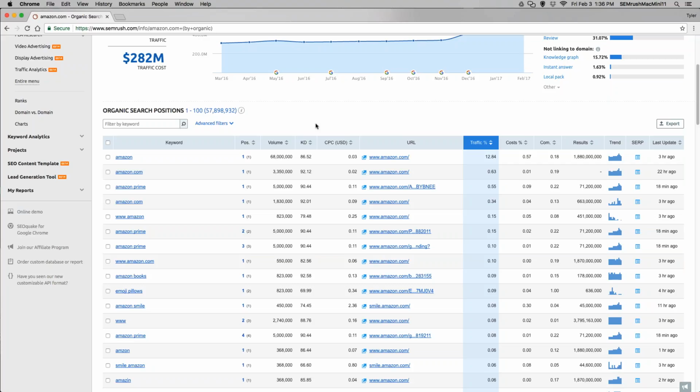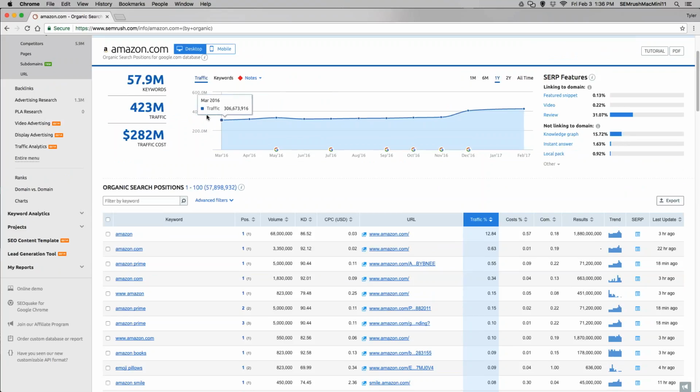We'll move on to URL, Uniform Resource Locator. That is the page that shows up for the keyword in the SERP. Then we have traffic percentage. That's how much traffic was brought to the targeted website by that keyword. So if I wanted to know how much traffic was brought to Amazon.com from the keyword Amazon, then I would take that percentage, 0.1284 times the total traffic, 423 million.